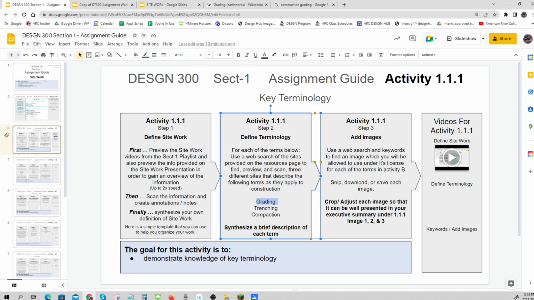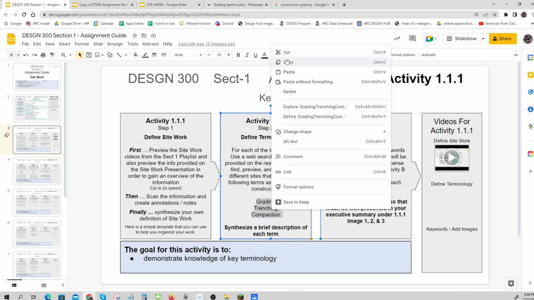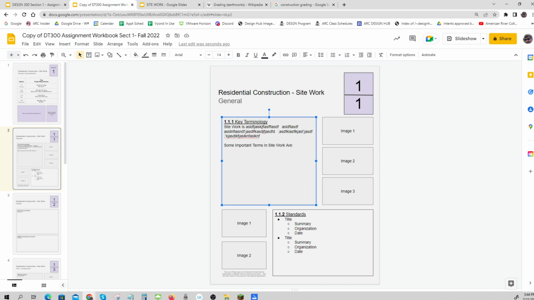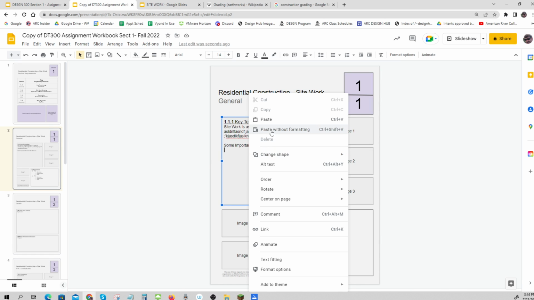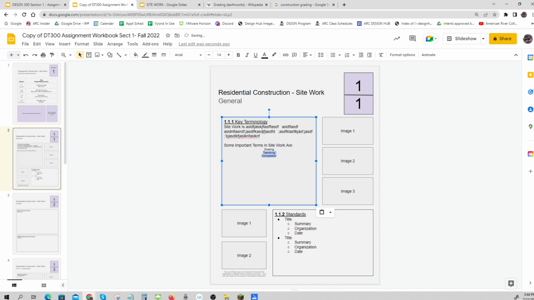Let's look and see how that's going to work. First, let's go ahead and copy these. I'll use my right-click copy method and put it in here. There are some important terms in site work. Okay, and I can see it's not very well formatted, so I might need to change my formatting. I might want to make it bullet points. I might want to make them a little bit bigger. Probably not quite that big. So pay attention to how things look and what their size might be.